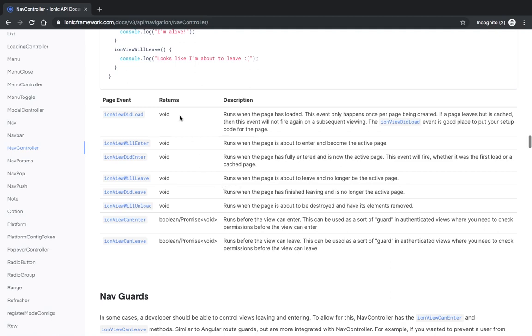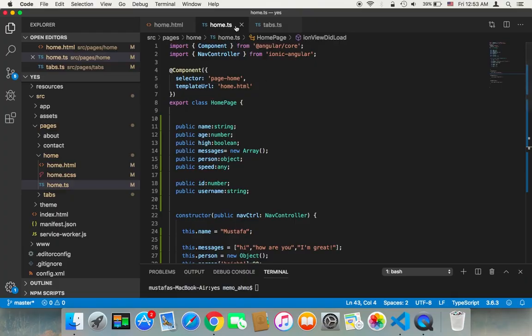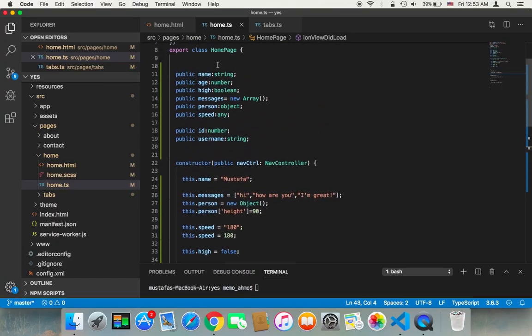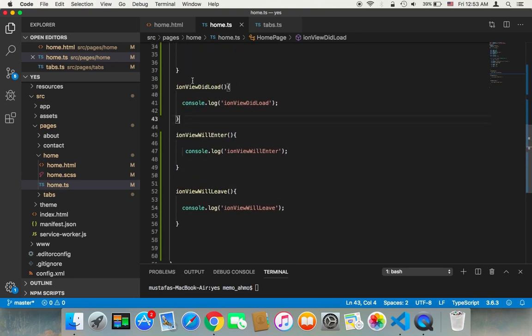So let's now get to our code, and I'm going to show you an example to understand this much better. So here in the home.ts, inside the HomePage class, I have added these three lifecycle events: ionViewDidLoad, ionViewWillEnter, and ionViewWillLeave. And inside them, I executed a simple console log that will print the name of the function so that we know which one will run first and which one will run last, and at which point each one will run.